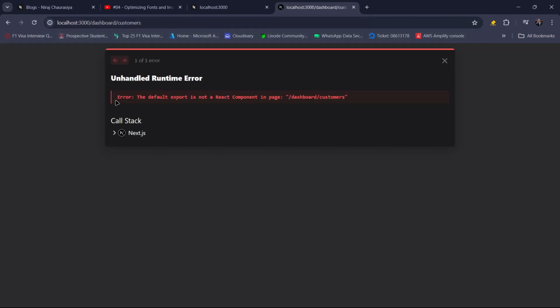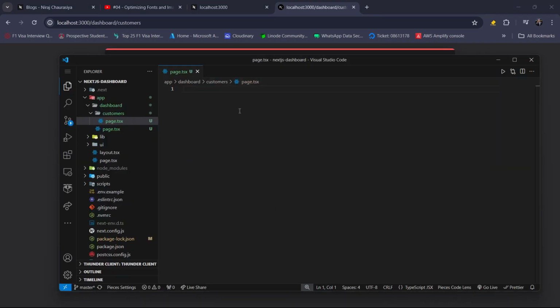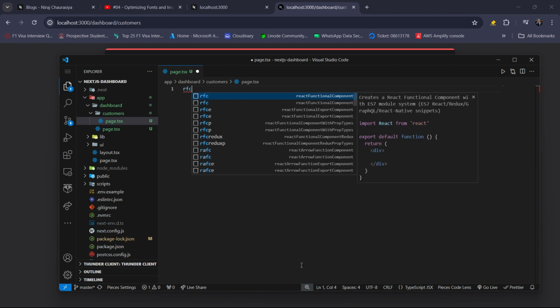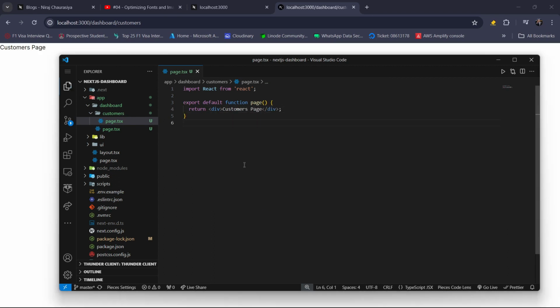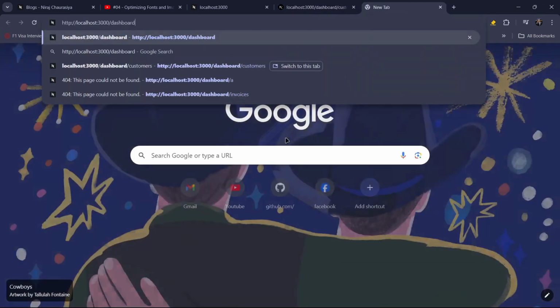And if I go here, as you can see, it says the default export is not a React component in page slash dashboard slash customers. What is this error saying? Because we have nothing written, right? So let me just write here customers page. And yep, as you can see, we have this customers page. So we have this dashboard page, we have this routing, and inside this, we have this nested routing.